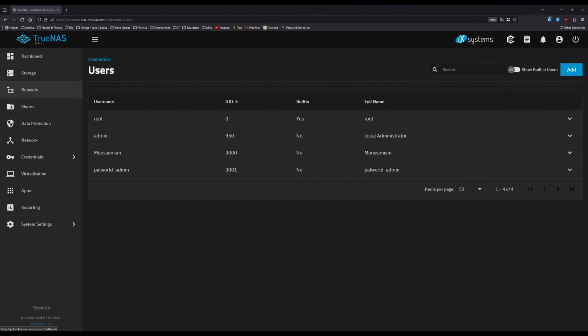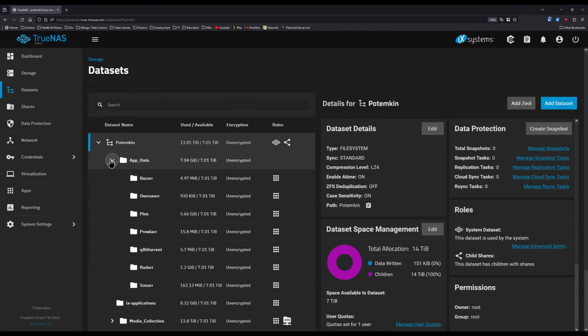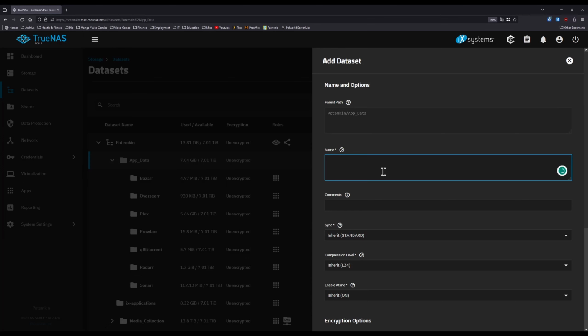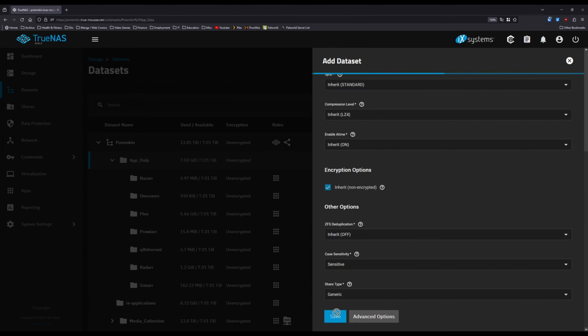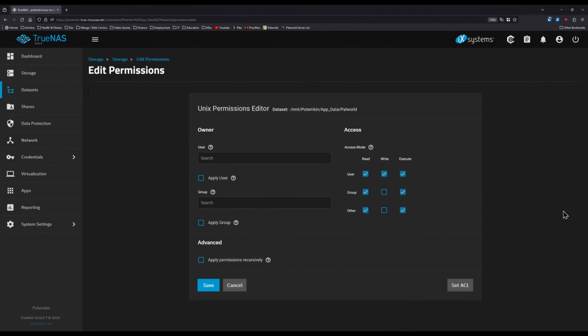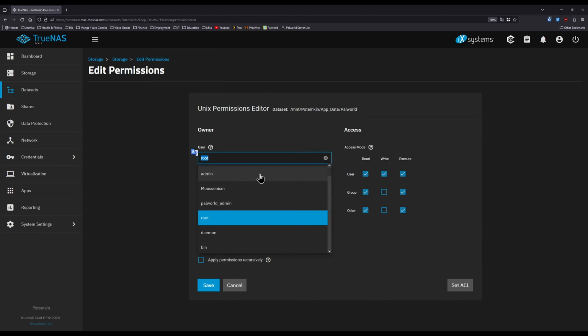Now we're going to create a dataset where our Palworld data will reside. It's best practice to keep our apps separate from one another and keep things a little tidy. With this new dataset, we need to modify its permissions to allow the Palworld application and the user we created in the beginning the ability to read and write to it.